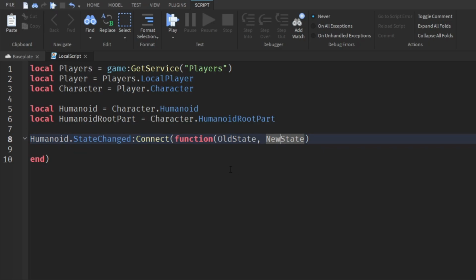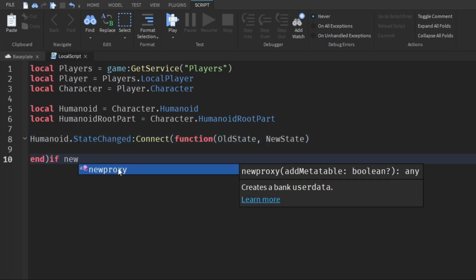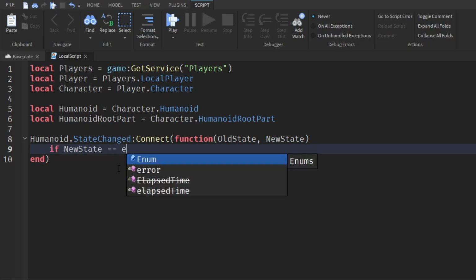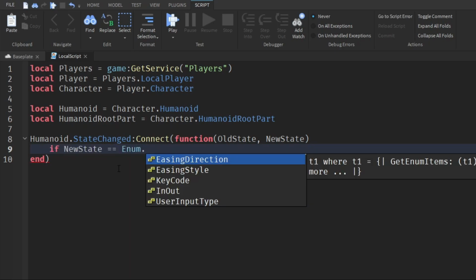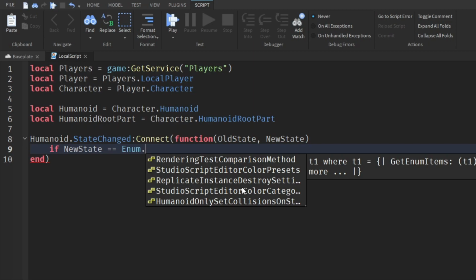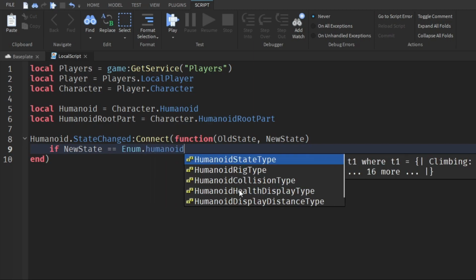But we cannot do that. We cannot use the old state because that's not what we're going to use, and in that way, we couldn't calculate anything. So in the brackets, if newState == Enum. And here you've got a lot of stuff. As you can see, there's so many things, but we are going to use Humanoid State Type. As you can see, climbing.